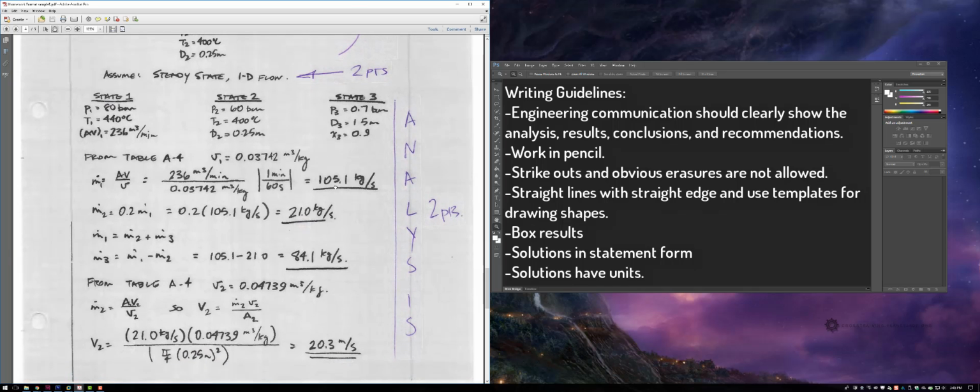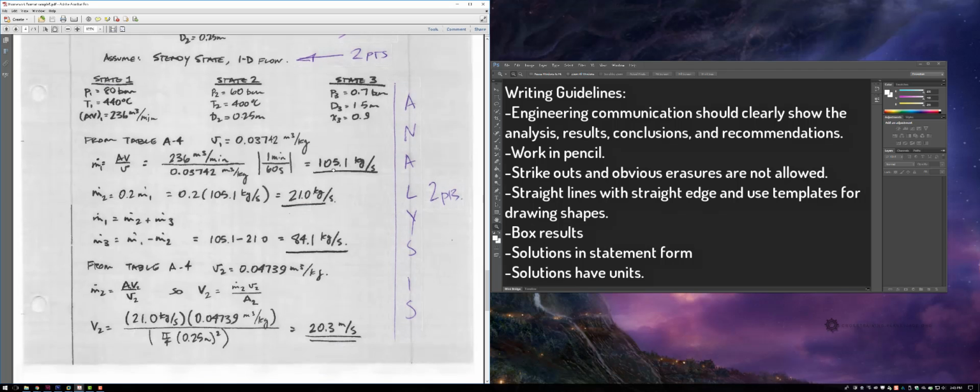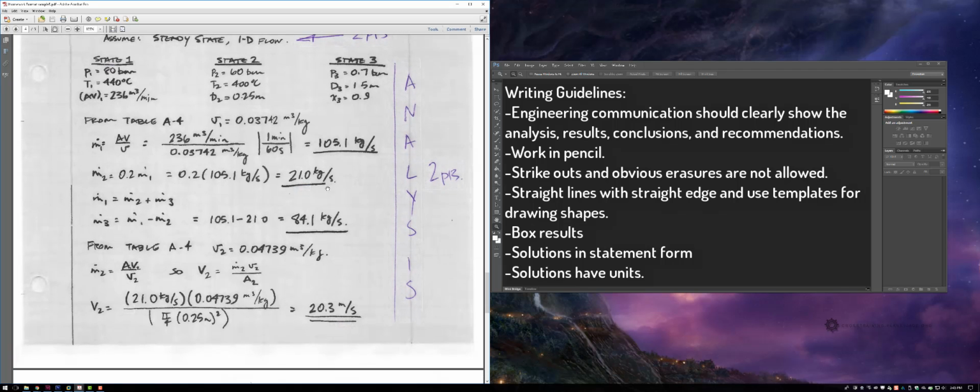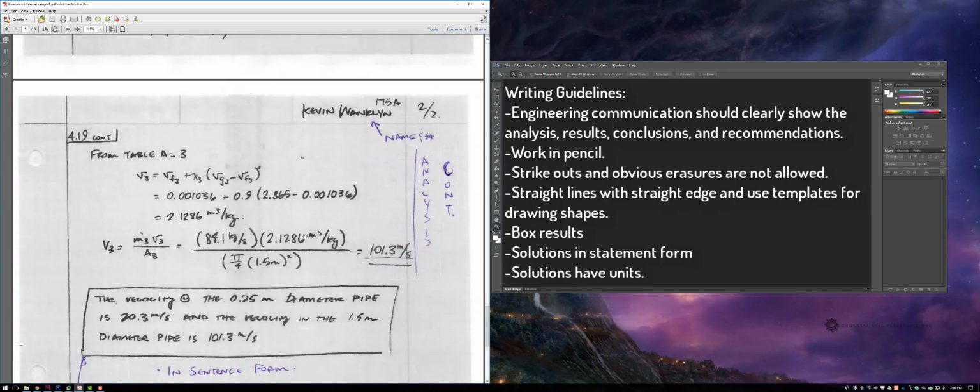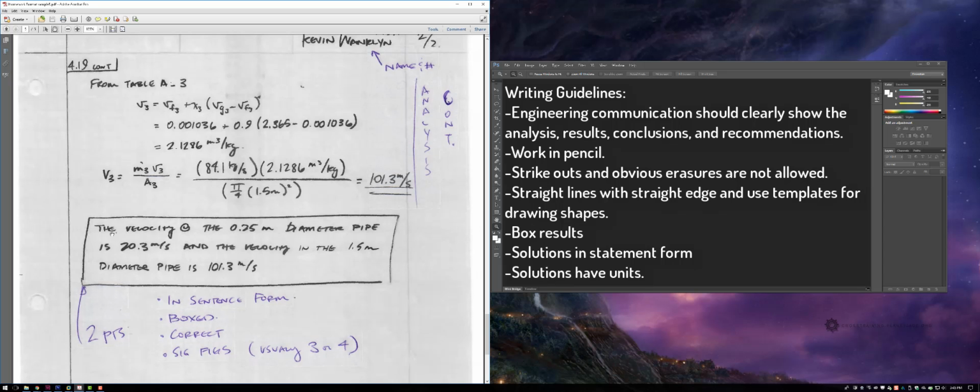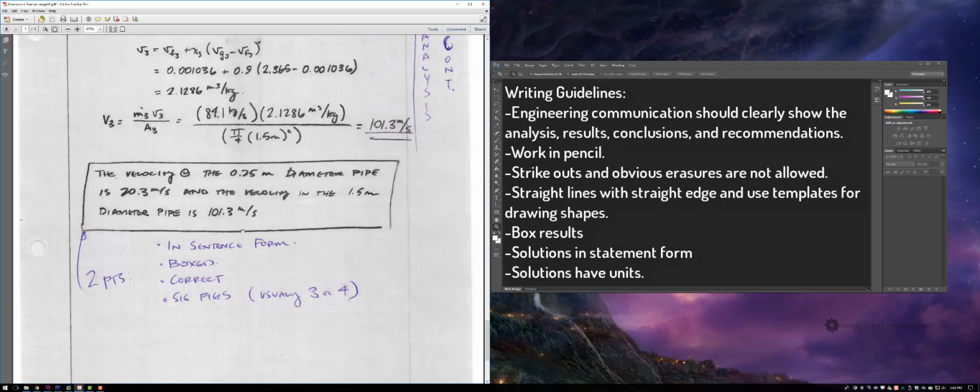He likes the results boxed in, and then he wants the final answer kind of in a statement form. So we can kind of see that a little bit here where it's in a sentence. It's missing a period, but it doesn't say sentence. It just says statement form. And then he wants that solution boxed in.